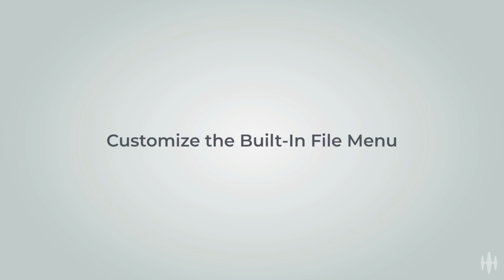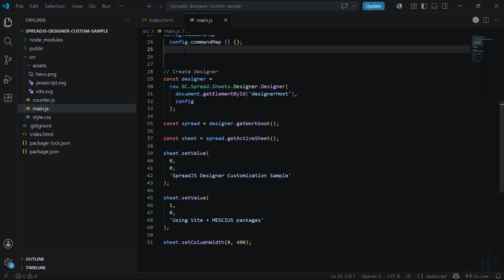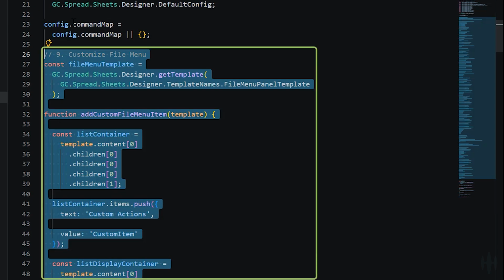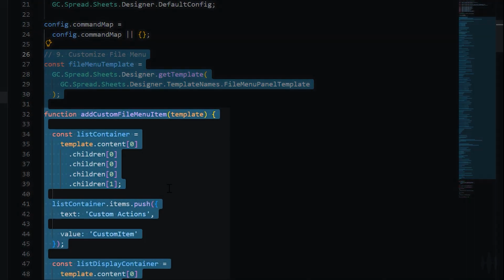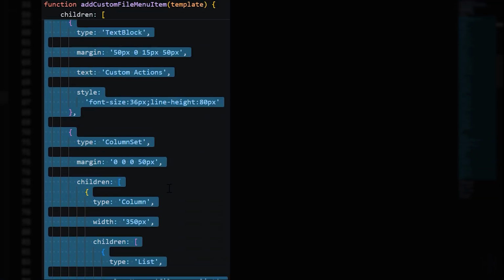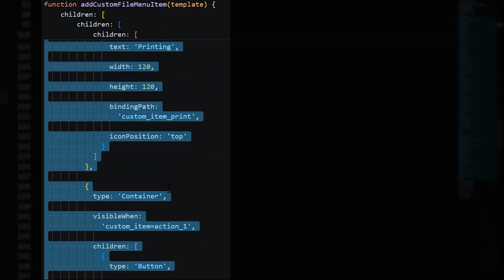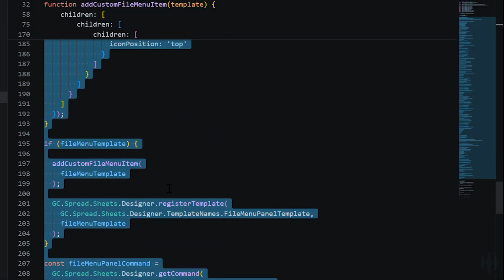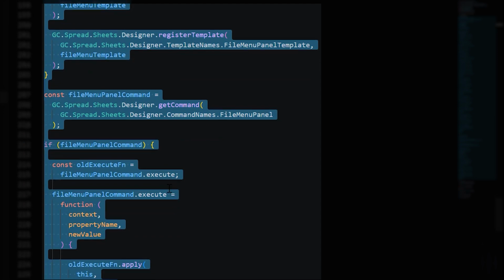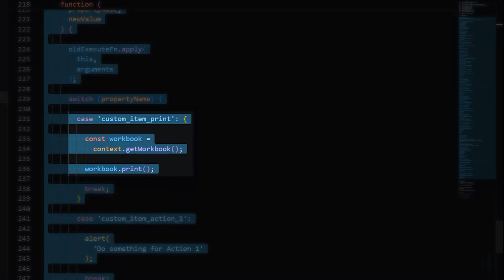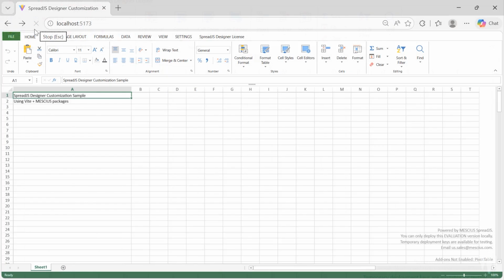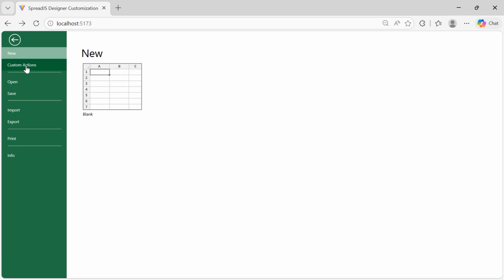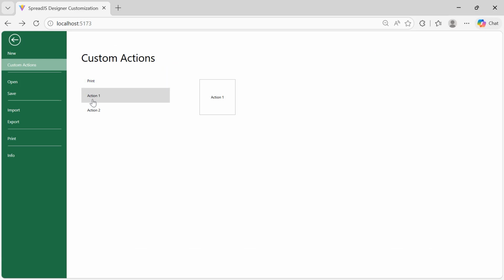Customize the built-in file menu. In this step, we customize the built-in Spread.js designer file menu interface. First, we retrieve the default file menu template using the designer getTemplate API. Next, we add a completely new custom actions section containing multiple custom menu items and buttons. We then override the default file menu command execution logic to handle custom actions, such as printing the workbook and displaying custom alert messages. This demonstrates how the Spread.js designer file menu can be fully extended and customized to support application-specific workflows and functionality.